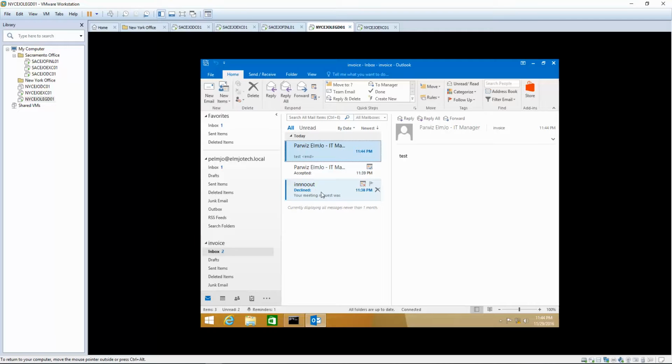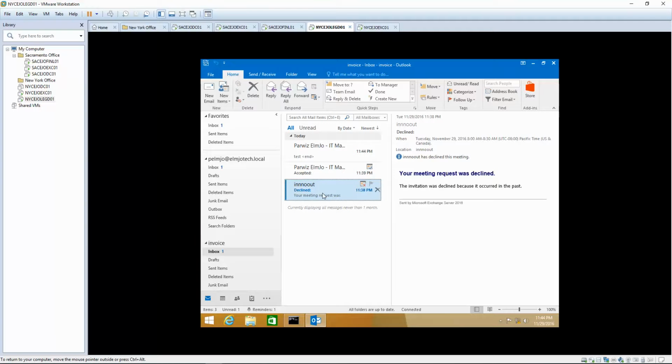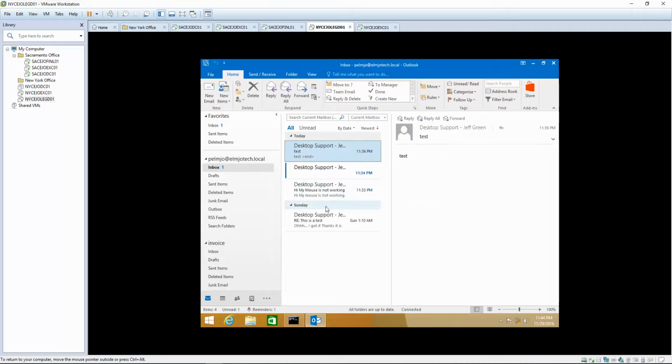One other thing that I forgot to tell you is that when you send an email or reserve a room, it either sends a decline or accepted. So here, in and out has declined this meeting. Your meeting request was declined. The invitation was declined because it occurred in the past. One of the other good things with the resource mailbox is that when you send them a meeting invite, if they are reserved and not free, they will send you declined, or they will send you accepted. So that's one other thing.